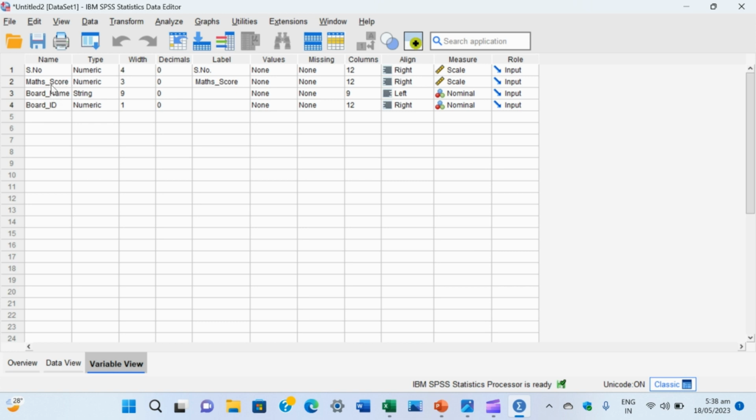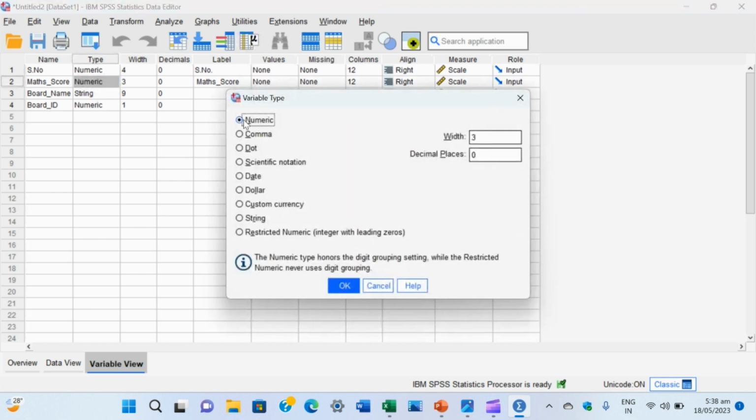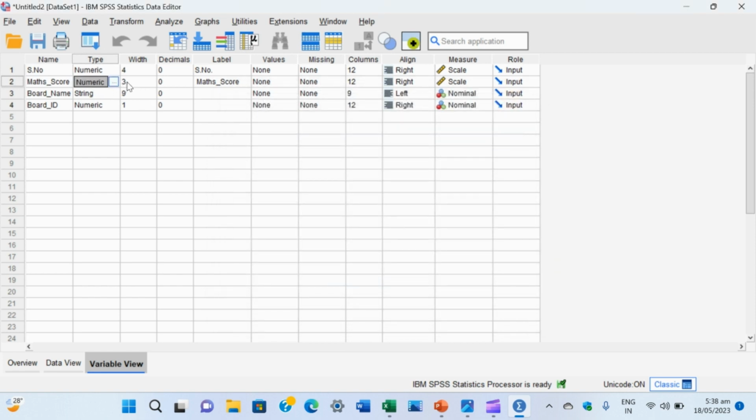Mathematics score is visible, board is visible, and the format type is numeric, so it is okay. We can change it from here, but there is no need to change. Width is 3 and 1, it is okay. Width 1 is only for coding; we can write 1, 2, 3, 4, 5 like this, and already we have written 1 for CBSE, 2 for UP board and 3 for ICSE board. So only one digit is required, so one width is okay.